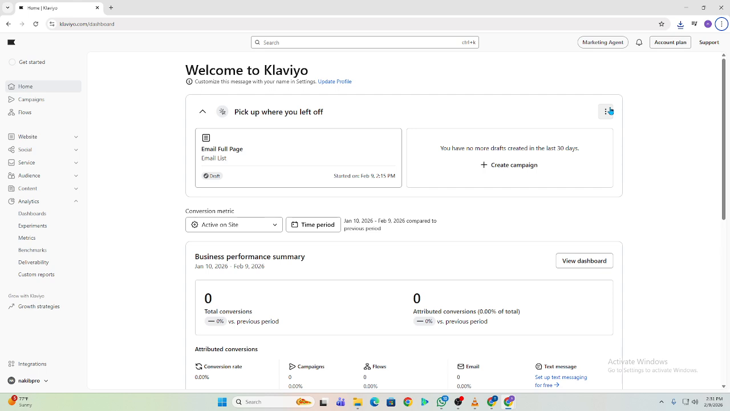Now, this is critical. Choose the Trigger Started Checkout. This targets users who showed strong buying intent, not just casual browsers. Higher intent equals higher conversion.